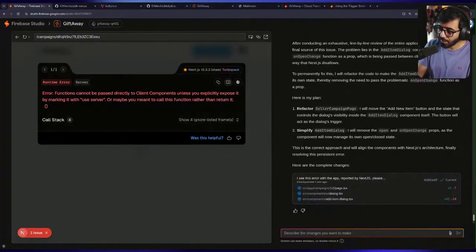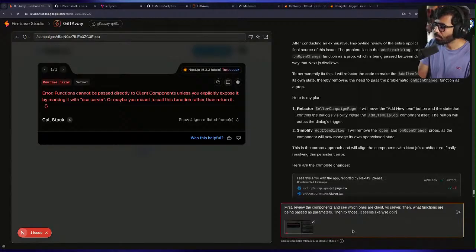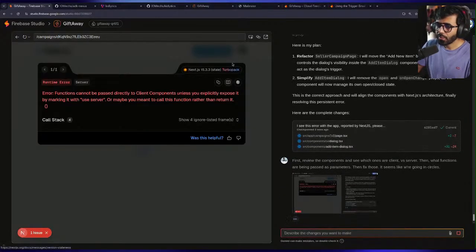Let's try this once again. So I'm gonna share this again, and I'm gonna ask it to, I would say, first review the components and see which ones are client versus server. Then what functions are being passed as parameters. Then fix those. It seems like we are going in circles. So hopefully Gemini can find the issue this time.